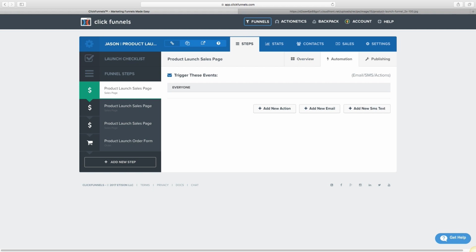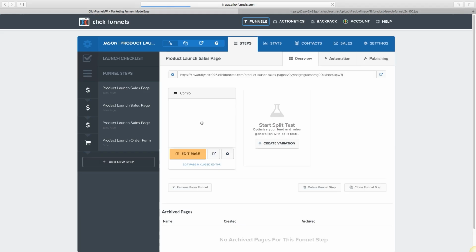Now the stats, obviously we're not going to get too many stats right now. Contacts would be sign ups, sales, right? You get to also integrate products with conversion pixels, etc., and then settings for the funnel. Let's go ahead and edit the first page here.